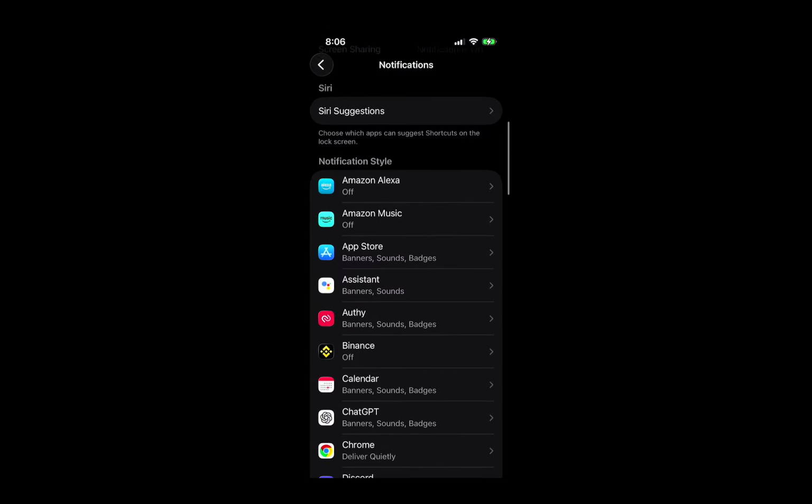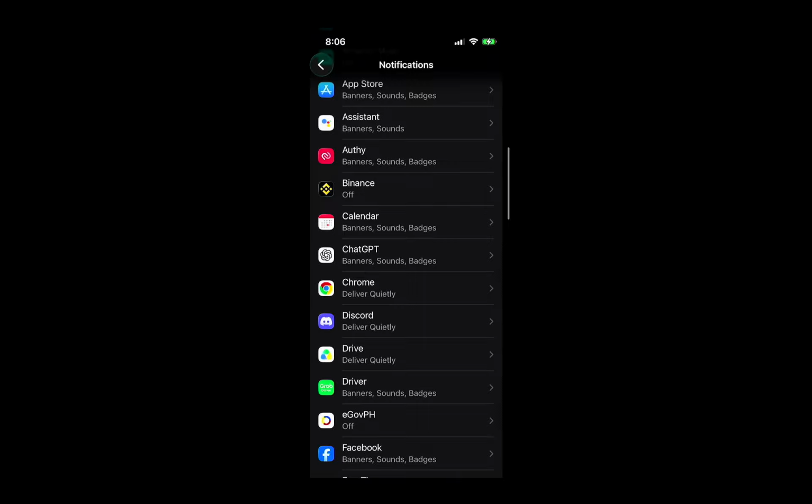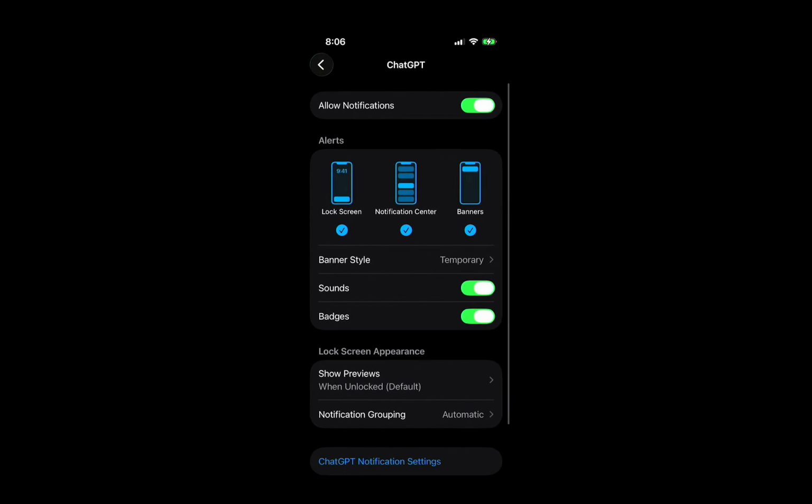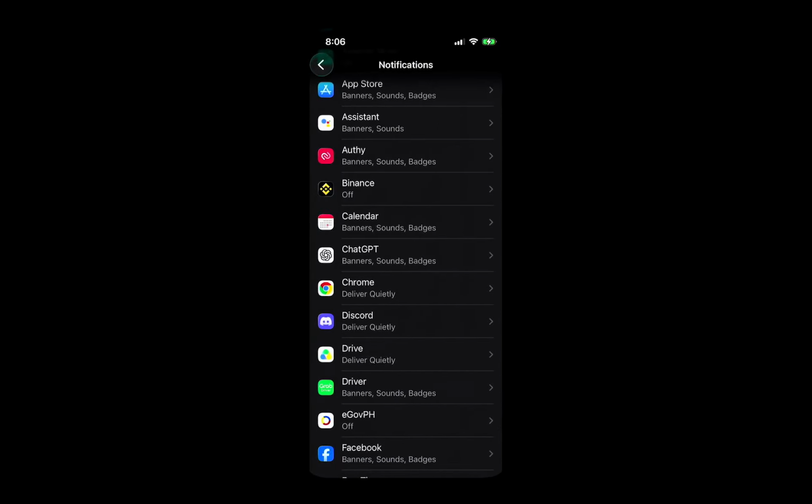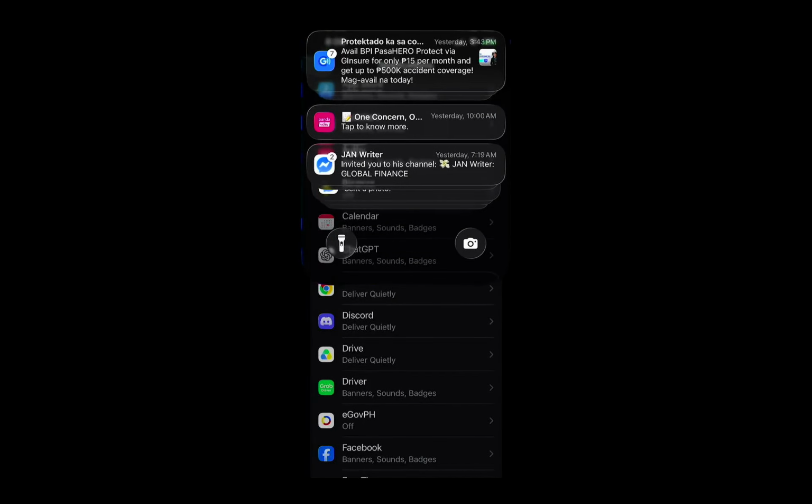So, to recap, if you want to turn off one app, go to Settings, Notifications, choose the app, and switch notifications off. If you want a faster option, swipe left on a notification and tap Turn Off. And if you want to silence everything for a while, use Focus or Do Not Disturb from Control Center.